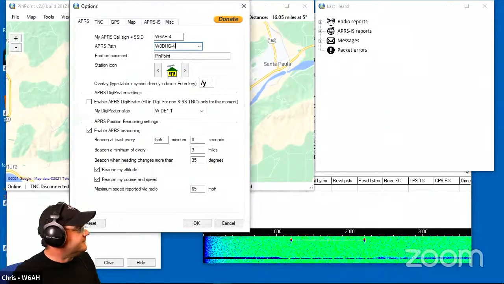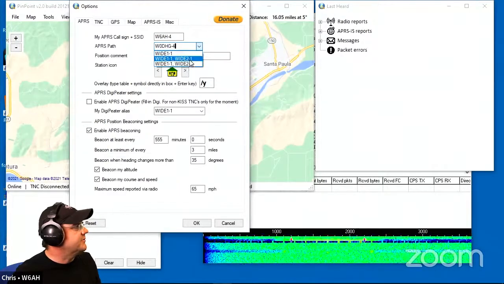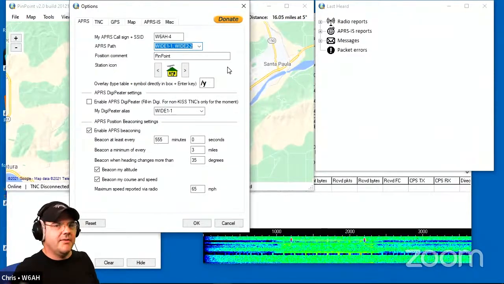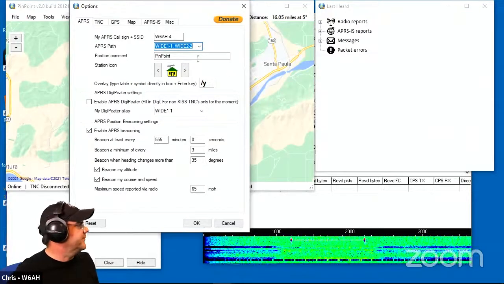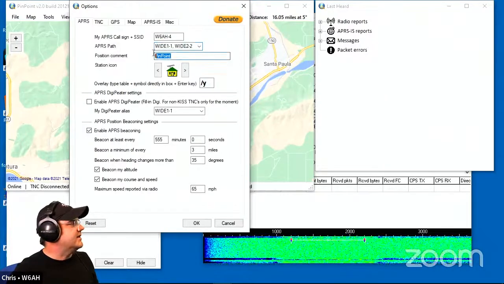More than likely, though, for your normal station, you're going to be running in either 1-1, 2-1, or 1-1, 2-2, depending on what your needs are. I'm going to select the 2-2 just because I want to make sure that my packets can get far enough out. Position comment, you can add a small comment here.